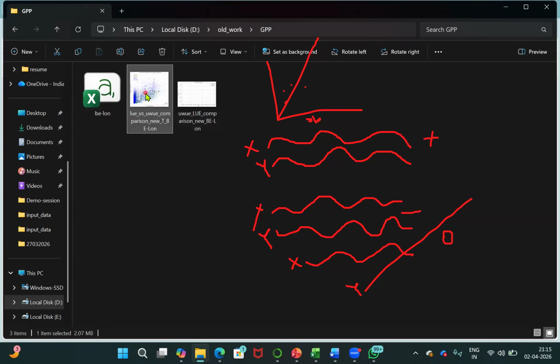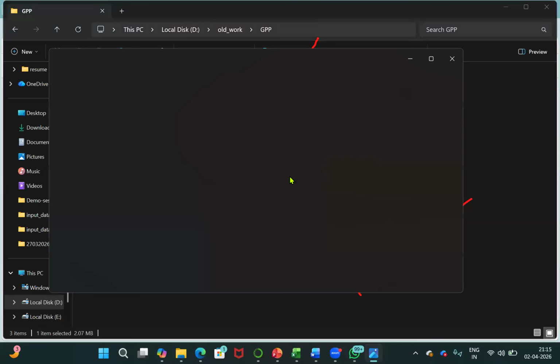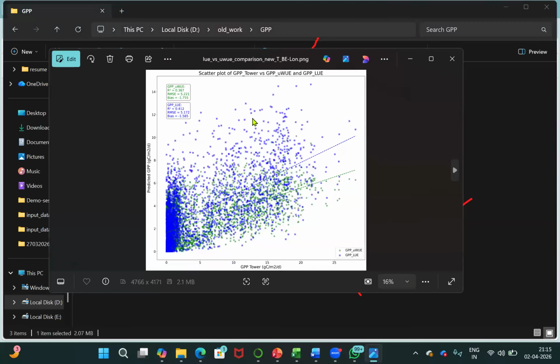This image, can you see? So this is the GPP I calculated. GPP is the gross primary productivity. It means how much carbon a vegetation, crop, or any plant is taking during photosynthesis. This I got from the tower, and this I predicted. So I have run two models. One is underlying water use efficiency and one is light use efficiency. This blue one is one model and the green one is another model.